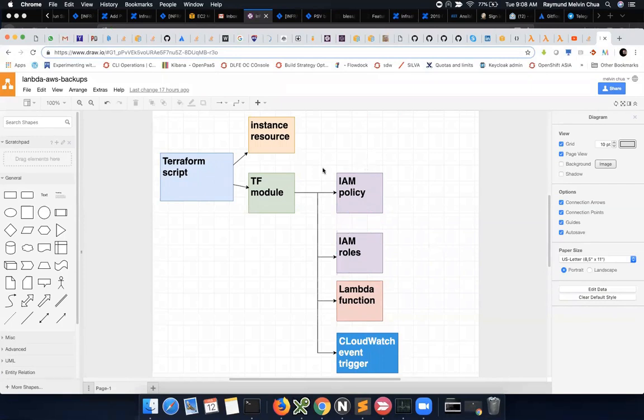So why do we need IAM policy and IAM roles? It's because without these definitions of AWS access components, the Lambda function will not be able to create a snapshot, modify the snapshot, modify tags, and they will not be able to delete. Why do we have the CloudWatch event trigger? It's because this is the time trigger, meaning it actually uses the cron expression to find the right time to execute the Lambda function. This will be the source trigger for the Lambda function.